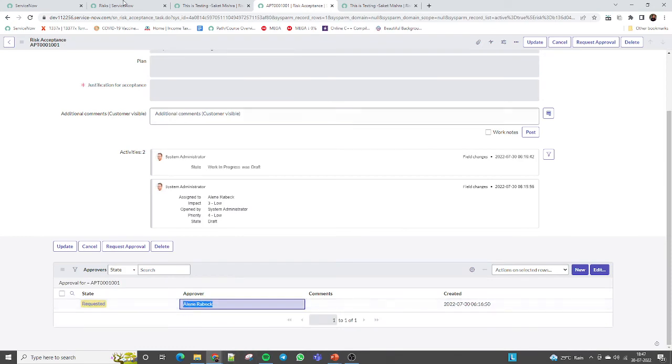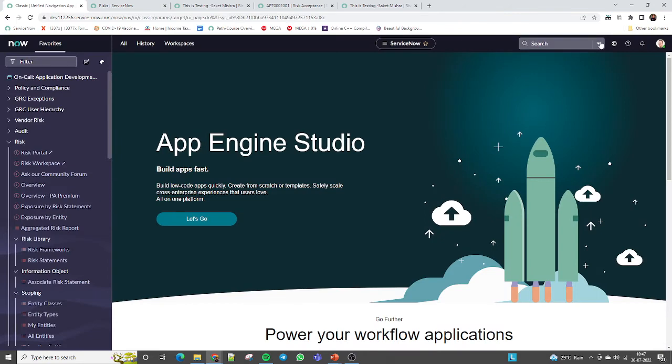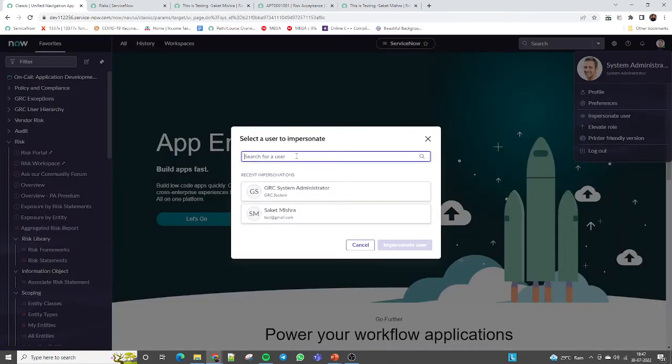Then we need to approve and close the task. I am showing you the whole life cycle, guys. It is taking the time. If you have any confusion or any queries, you just comment.